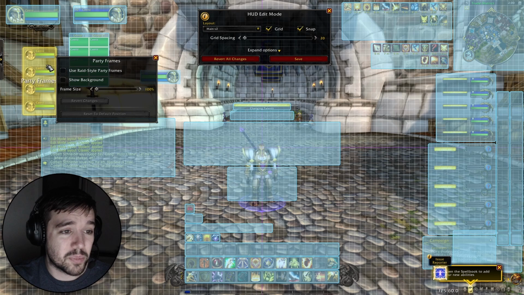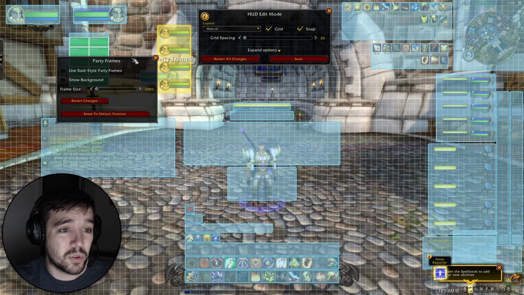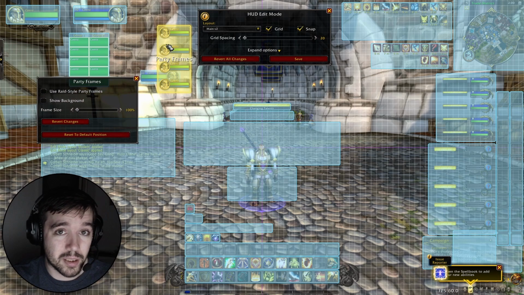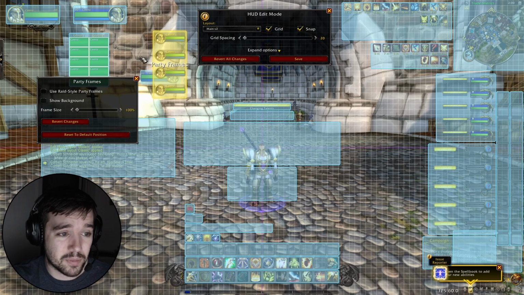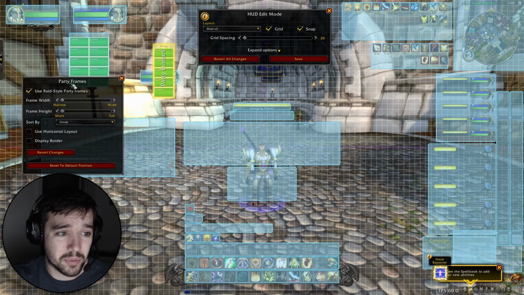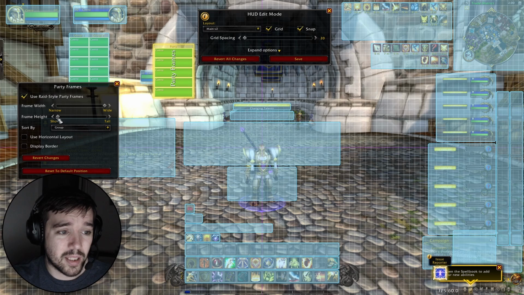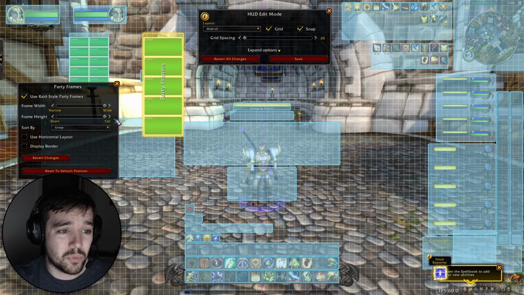This is the party frames. If, for example, you wanted to use raid frames for party, you cannot find an option in settings anymore. You have to go in and do it here. So you click on party frames and you say use raid style party frames. There you go.